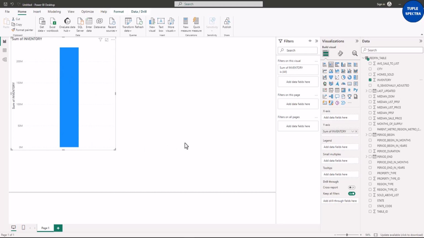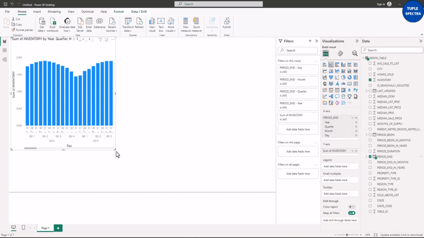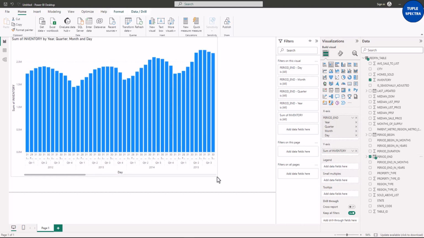We see the sum of our inventory, and we want to do it by the period end. This is our period end. I can put that in my x-axis. You can see everything that I'm having right now.